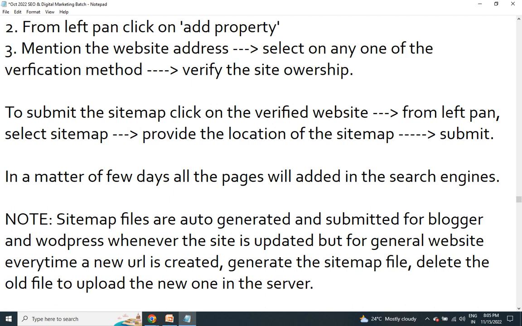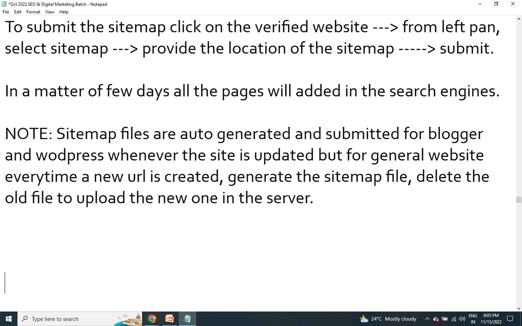So this is the way that all the pages of the website have to get added in the database of the search engine. With this, I end today's session. Tomorrow we are going to discuss Webmaster Tools. We have only seen one part, which is sitemap. The other menu links we will see.